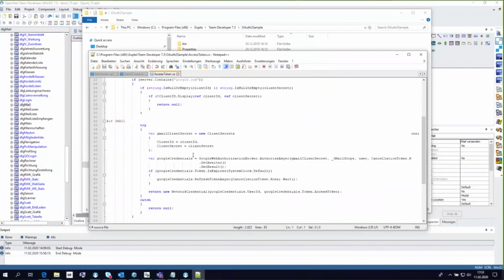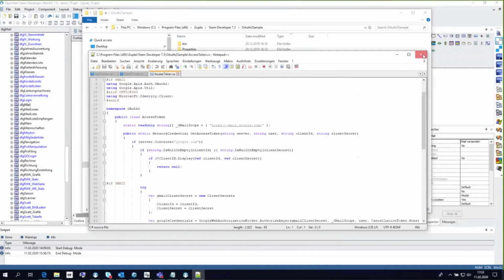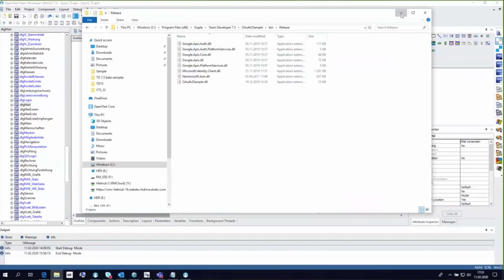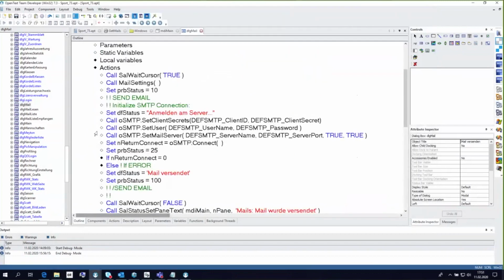You can compile this DLL, and if you have everything inside the bin, you will find in release the DLL, and you can use this DLL inside your application by using the set plugin SAL function, or the function of the object of OMail or SMTP.